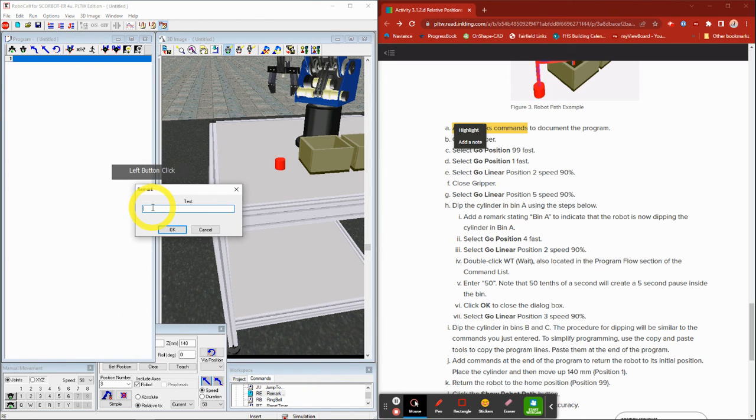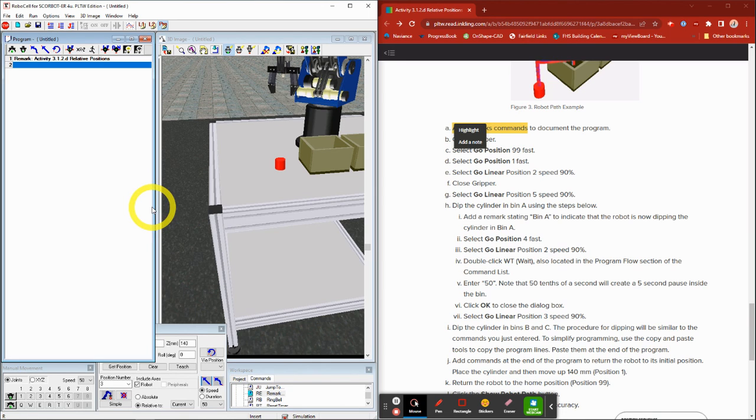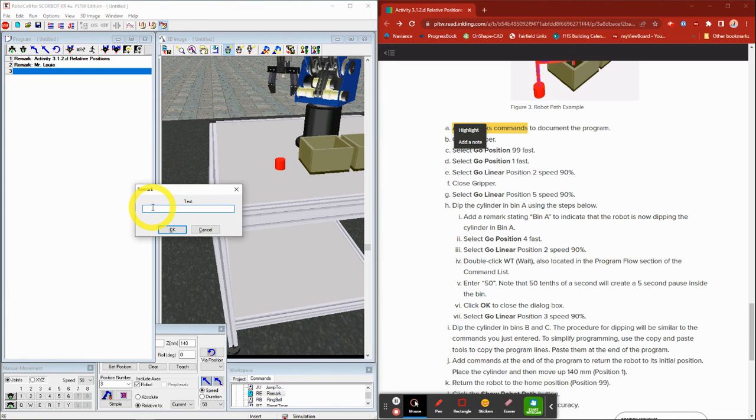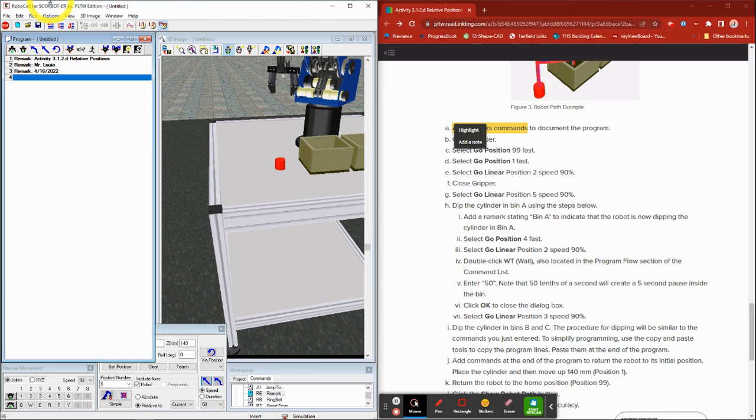your remark button. So you want to type in the activity number, so activity 3.1.2d, relative positions, then remark, and then say your name, remark the date, which is 4/16 for me, and then the period number. So those are going to be your remarks, and then you're going to just work on your program from here.